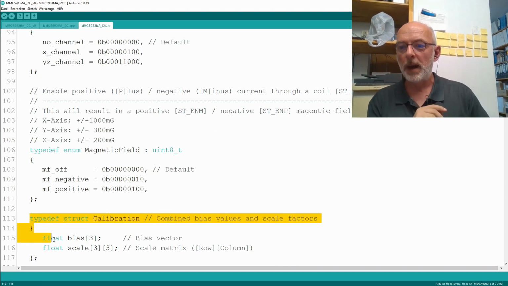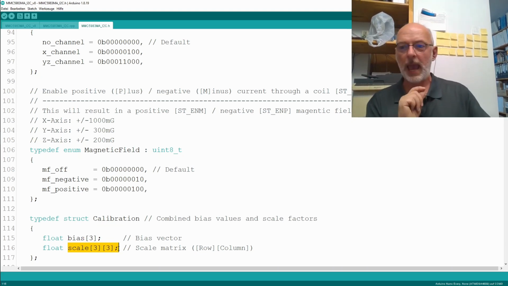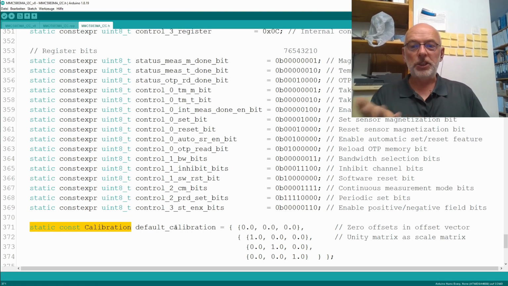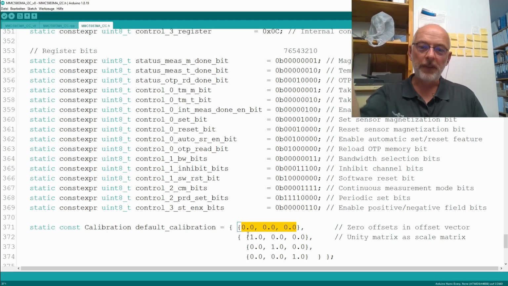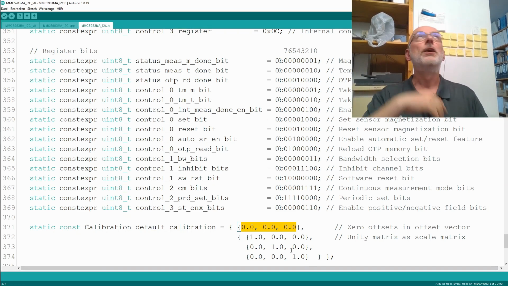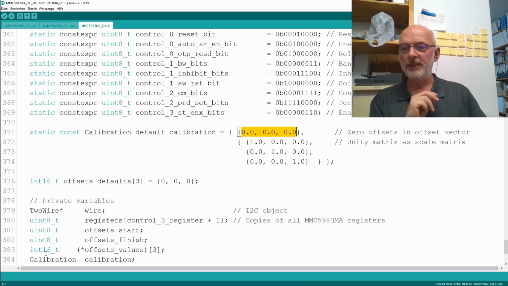So I have a new public type in my class, calibration, which will take up my bias vector and my scale matrix, so a 3x3 array. Then I have in my class a new private static constant calibration, which is my default calibration, and it's mostly all zeros, but for the diagonal in my matrix, which is all 1. Why they are all 1 is also explained in the previous videos. And I have a private variable calibration.